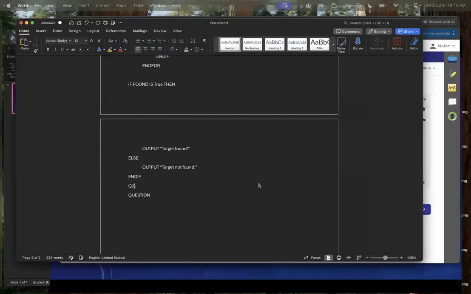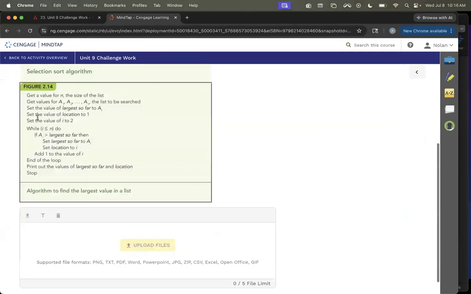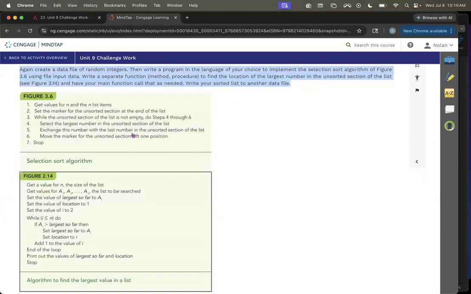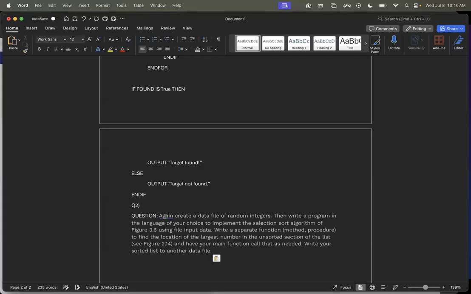Now we're going to move on to question 2. You would submit your PDF right here. Now we're going to move on to question 2. And for this one, I'm just going to copy the question, but it does this specific question. Again, they may be out of order, has figures 3.6 and 2.14. So here's the question.